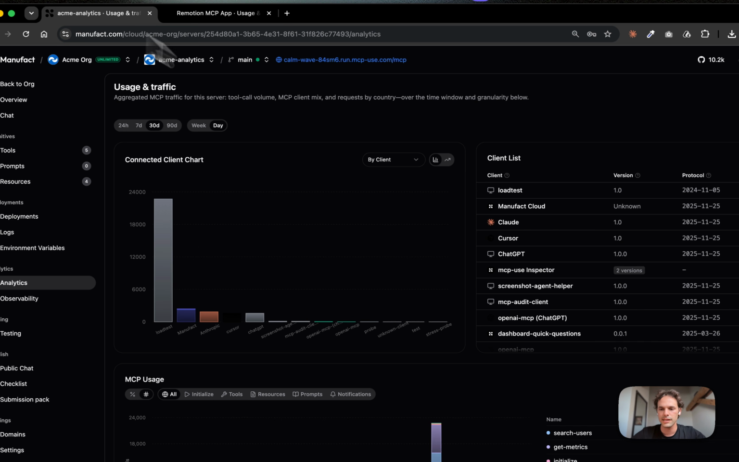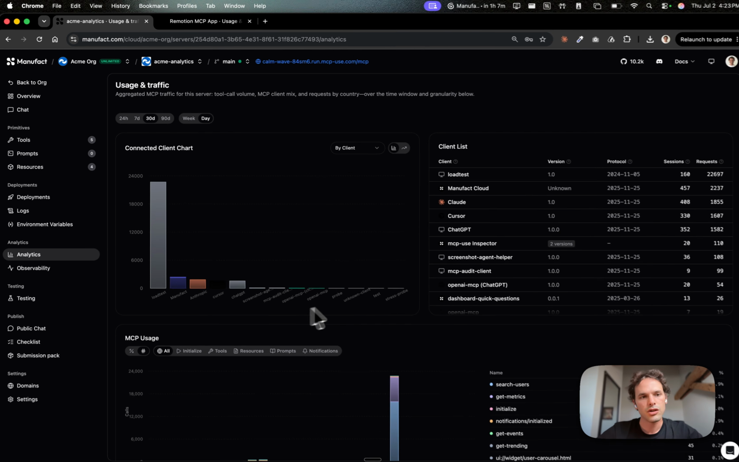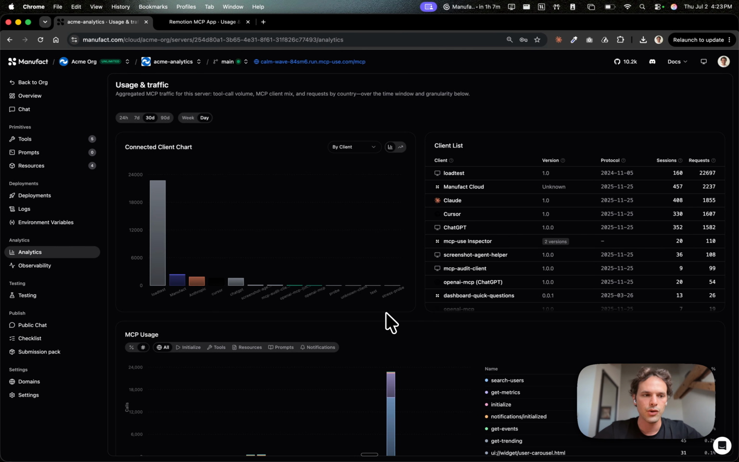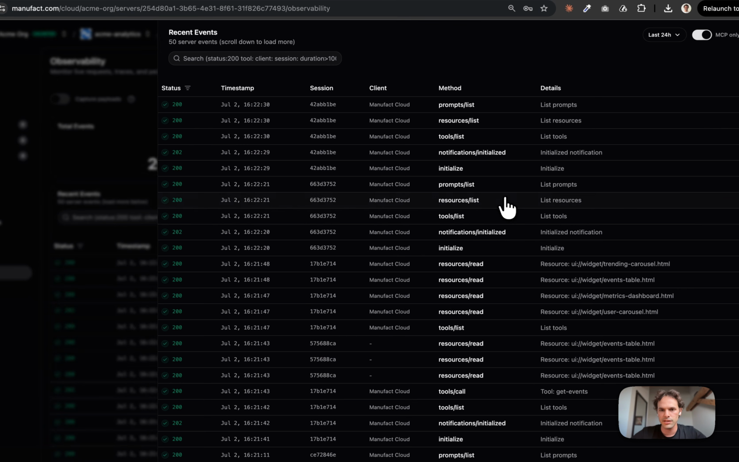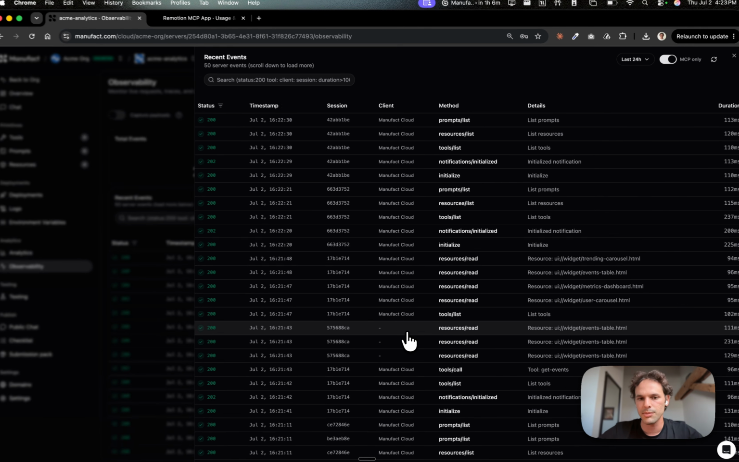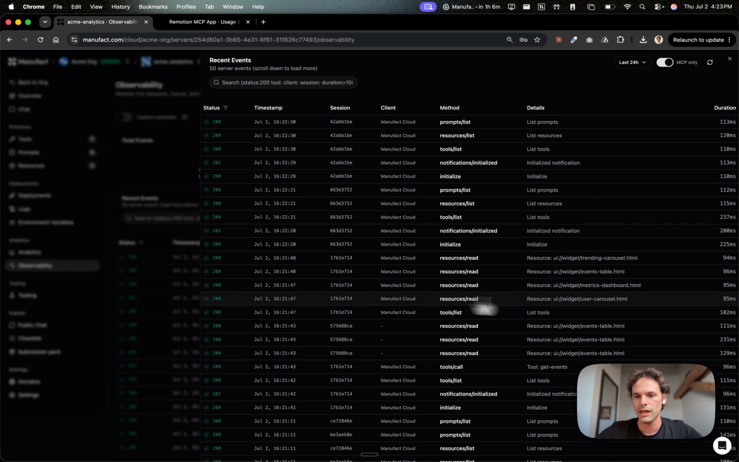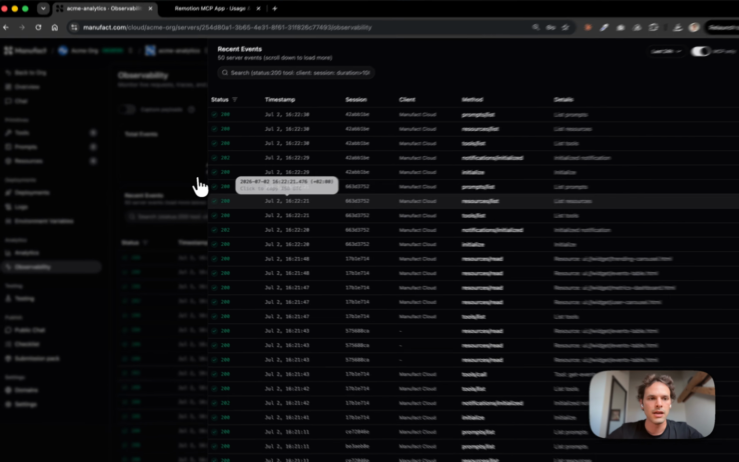So let's go back to Acme Analytics because I want to show you a few more features. Again, analytics helps you understand how your MCP server is used and where it breaks. The observability tab is an MCP-specific observability tab where we show you all the MCP calls and the sessions associated with them that have gone through your MCP server.